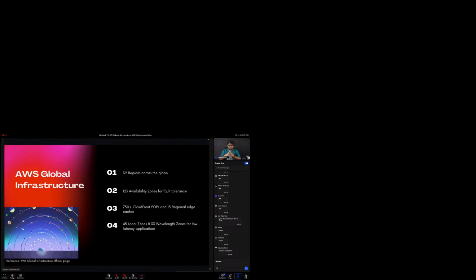Why do we need a region, which I have explained? Let's say if I have to deploy my application closer to the user, at that time I have to choose the region.